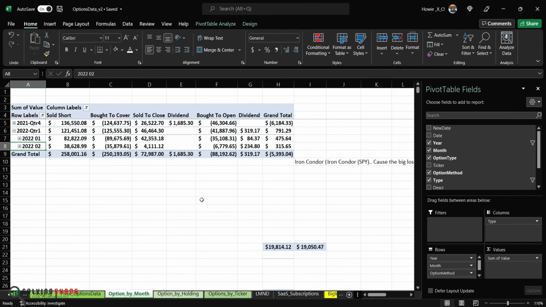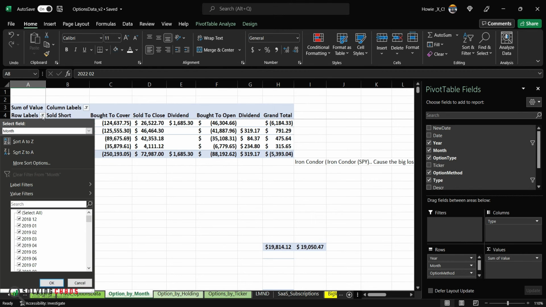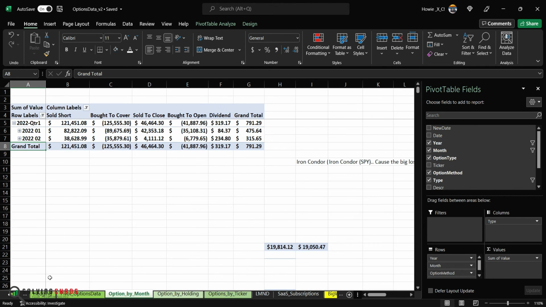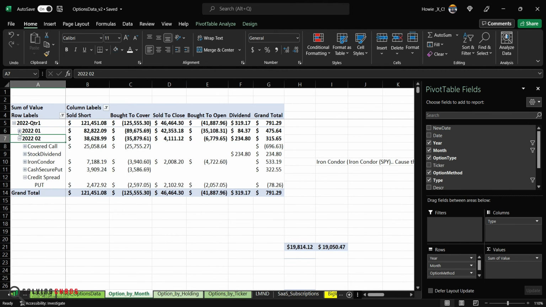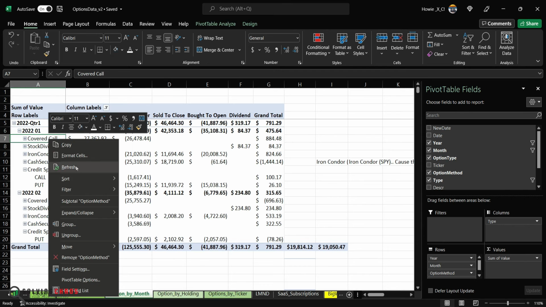Now I do want to fix this because I don't need to bring in Q4 anymore, because that's from last year. So we'll undo that. We only need this year's data. And that's what it's showing you right now. Let's just take a quick look at that. Let me just hit refresh to make sure.